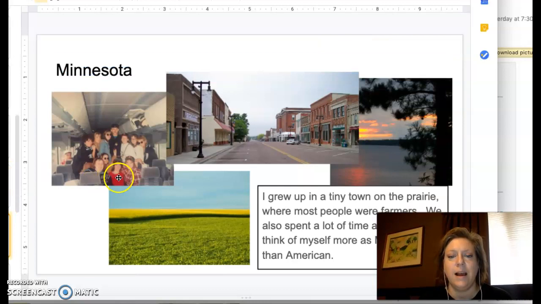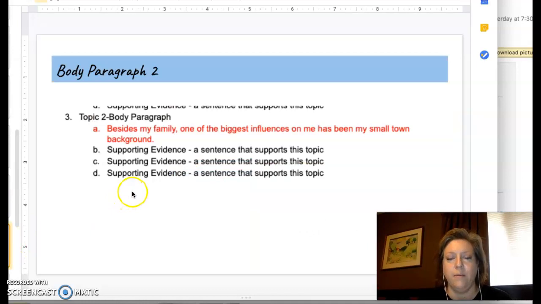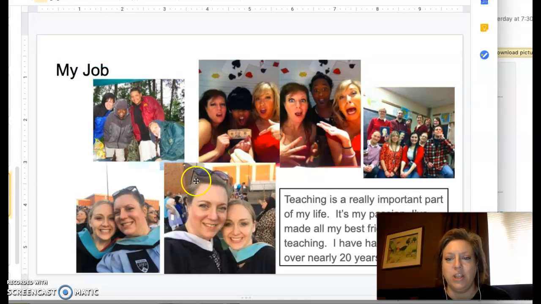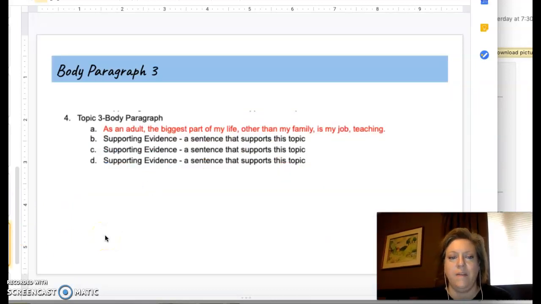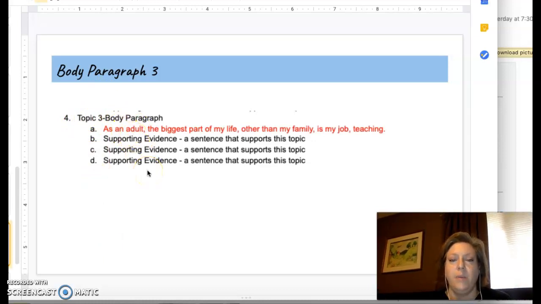My next slide was about growing up in the town. That's my little high school. I think that's my actual town, though it's been a while since I've been there, honestly. So what I wrote for my second body paragraph, my topic sentence, was: besides my family, one of the biggest influences on me has been my small town background. And then my third one was about my job, my old staff, and the new people who I work with. So in body paragraph 3, I replaced the topic sentence descriptor with: as an adult, the biggest part of my life other than my family is my job, teaching.